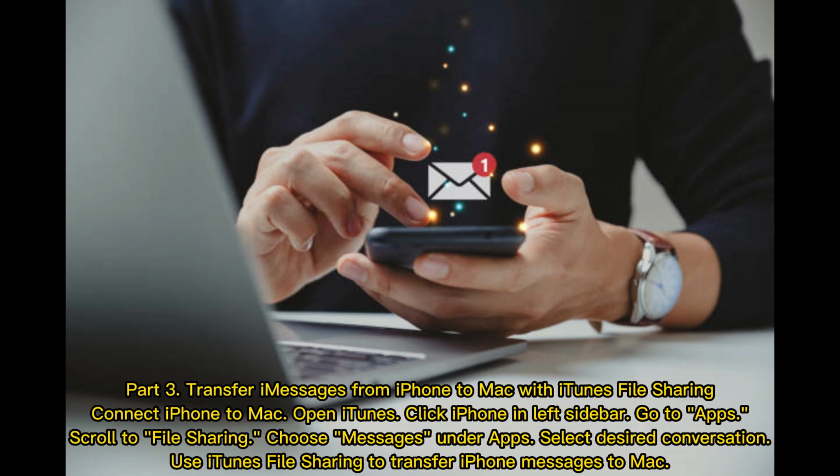Part 3. Transfer iMessages from iPhone to Mac with iTunes file sharing. Connect iPhone to Mac. Open iTunes. Click iPhone in left sidebar. Go to Apps, scroll to File Sharing, choose Messages under Apps. Select desired conversation. Use iTunes file sharing to transfer iPhone messages to Mac.